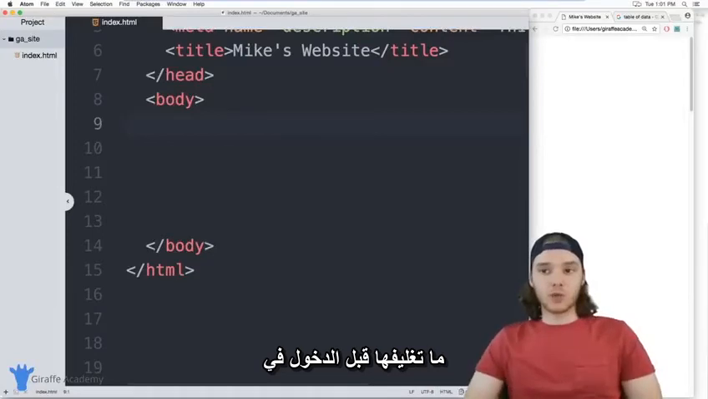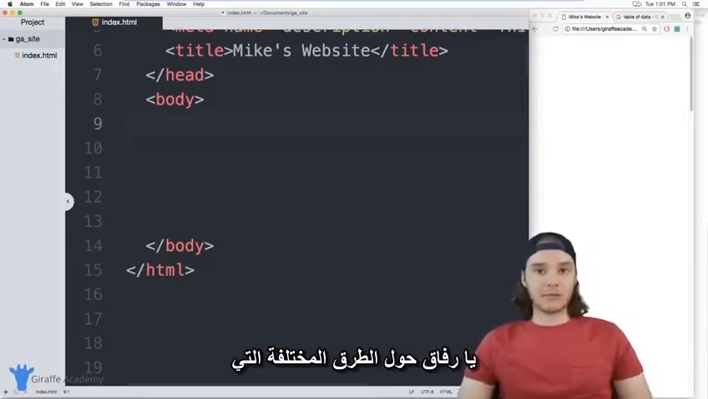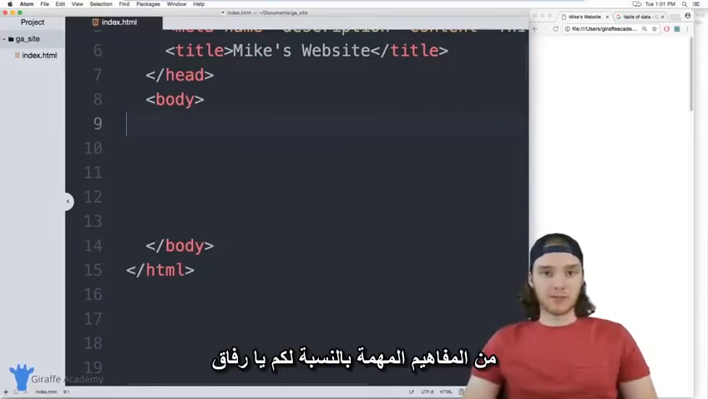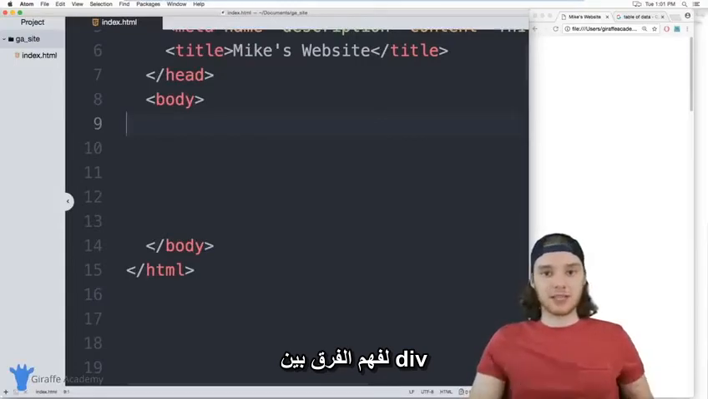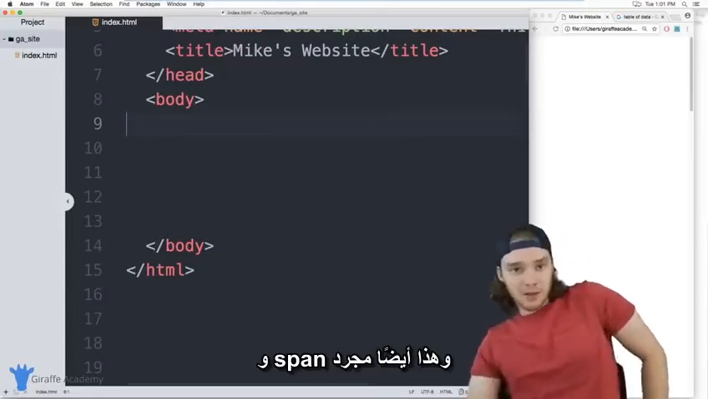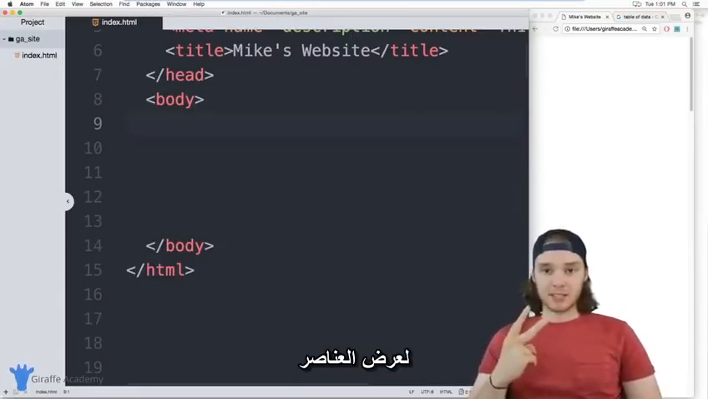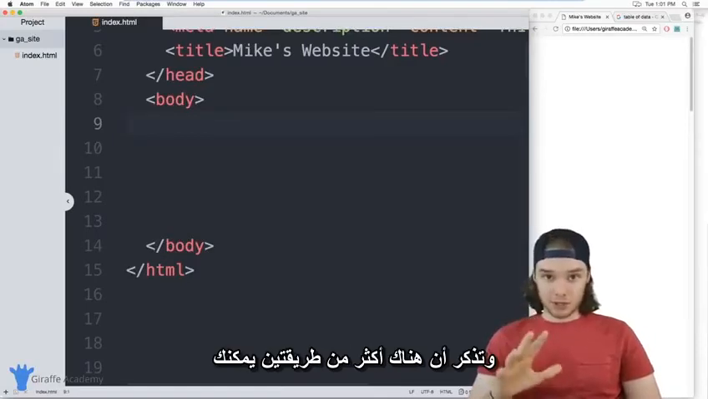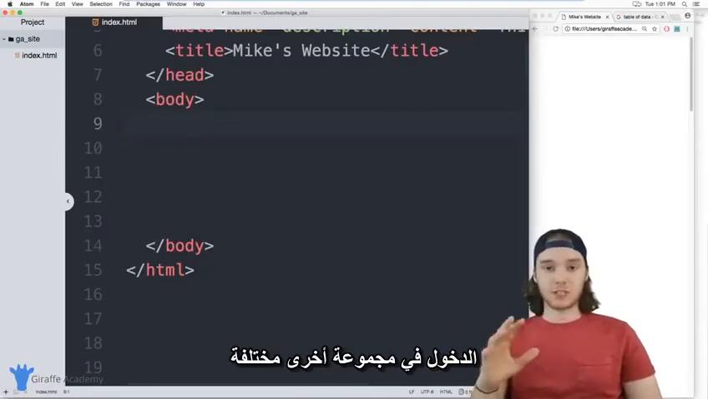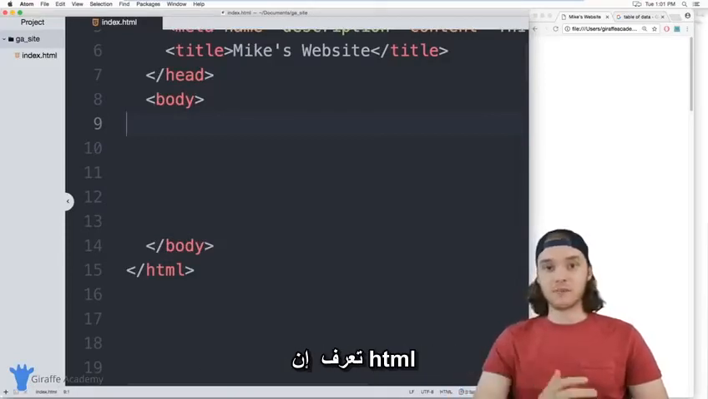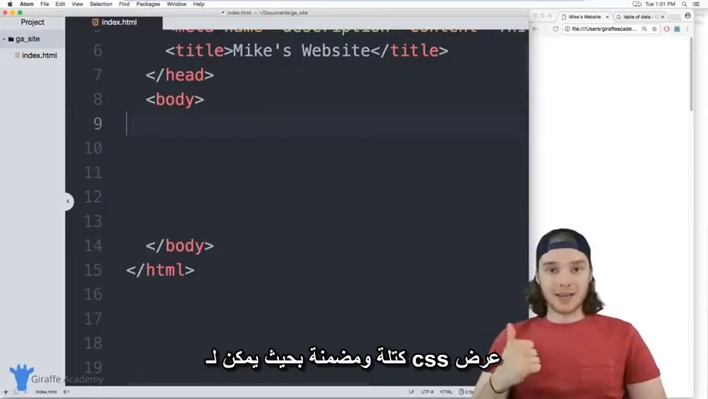Before I get into divs and spans, I want to talk to you guys about the different ways that HTML elements are displayed. This is an important concept for understanding the difference between a div and a span, and it's also just an important concept in general when we're talking about HTML. So HTML has two basic ways that it displays elements. And keep in mind, there's more than two. You can get into a bunch of other ones, but the two main ways you need to know if you want to know HTML are block and inline.